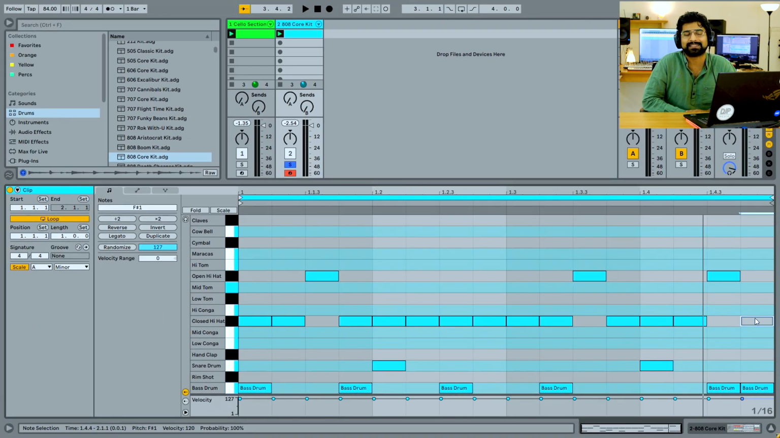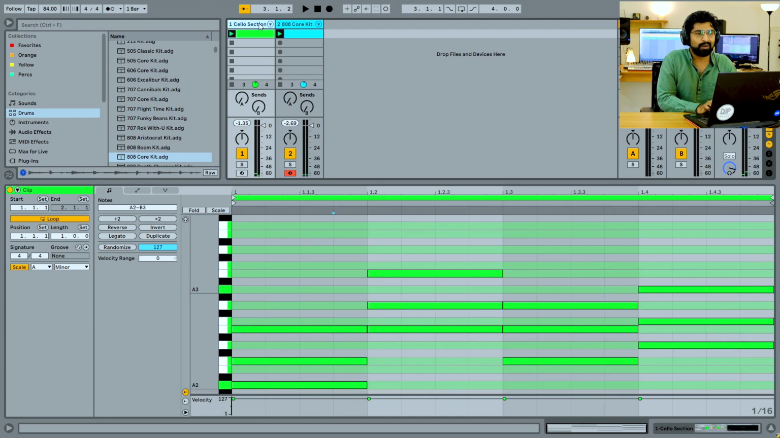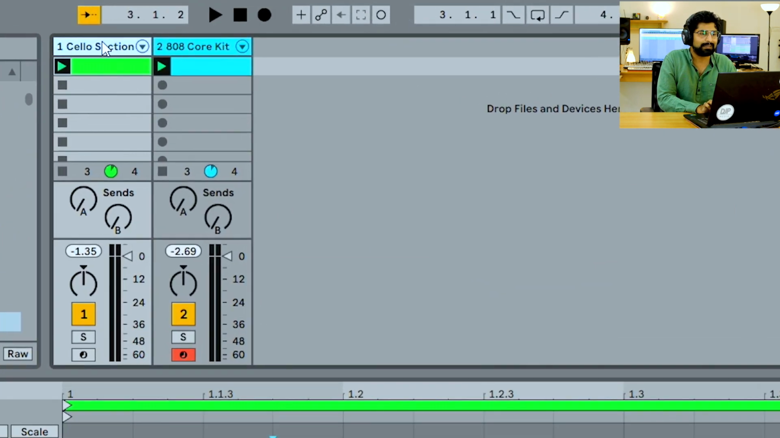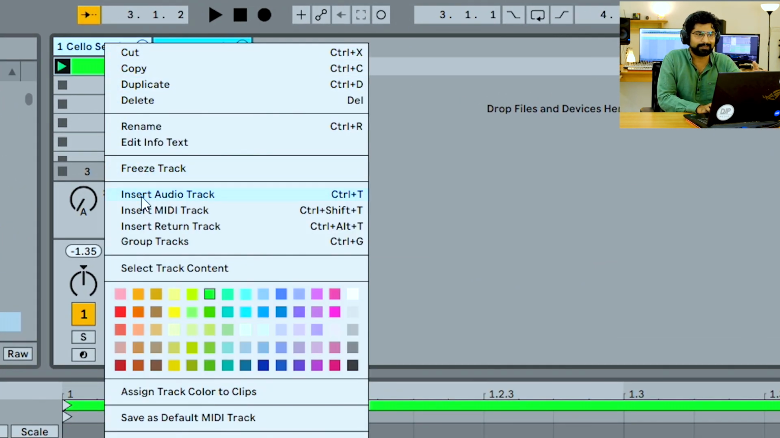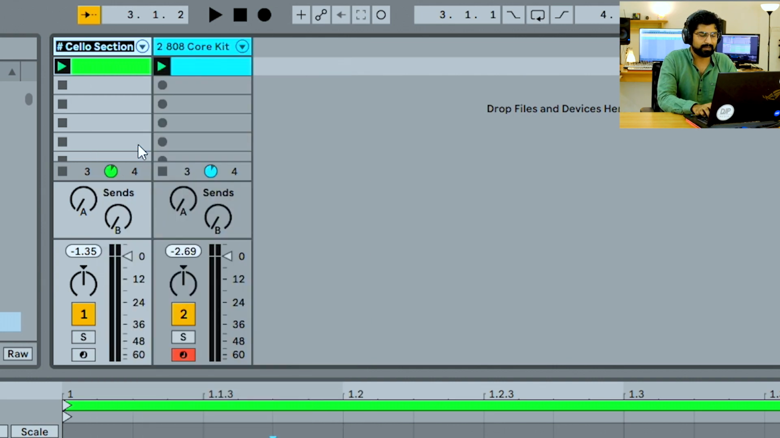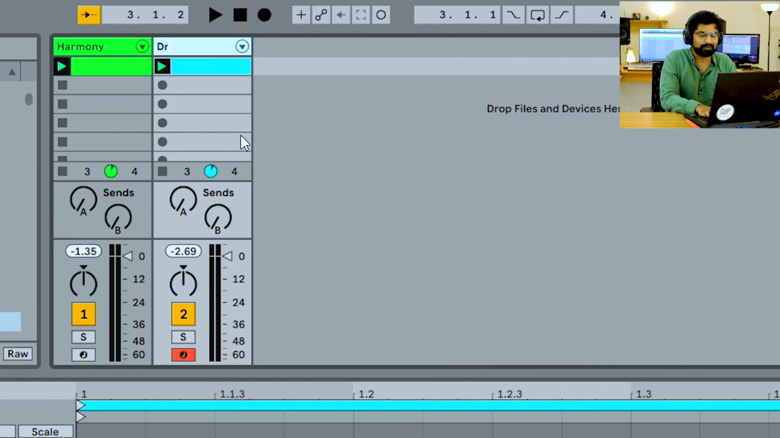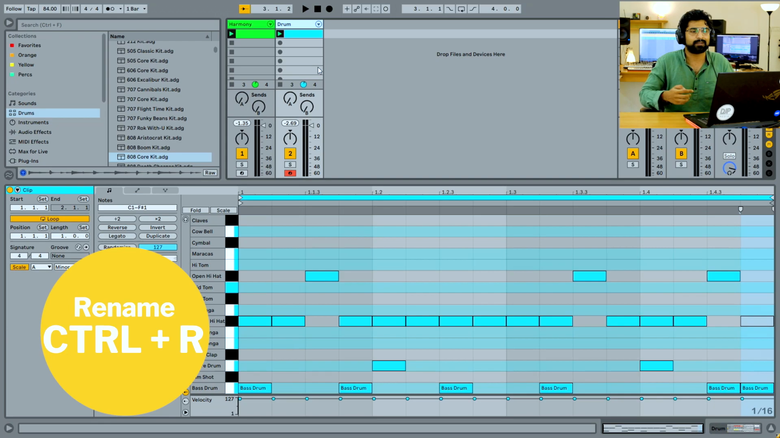This is our primary rhythmic section. So let's listen to this along with the harmony section. Alright, that sounds decent. Before I move on, I'd like to point to one thing: it's a good idea to rename your tracks. So I'm going to right click on the title bar and hit rename. I'm going to call this harmony, and same thing with this, I'm going to rename this. You can also use the shortcut Ctrl R, or Command R for Mac.